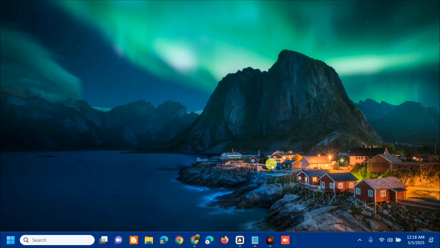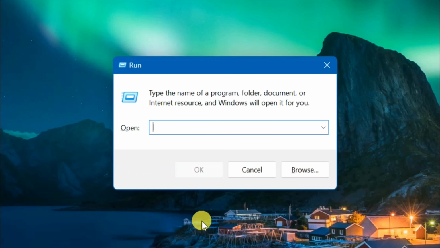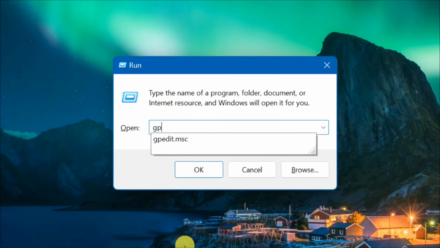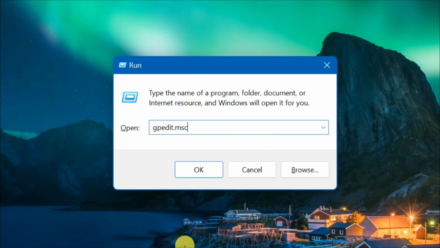So the first solution we will do is to disable Windows Ink Workspace by group policy. All you have to do is press the Windows key plus the letter R on your keyboard. Once you open up this Run box, you need to type this command keyword, gpedit.msc, and then click OK.